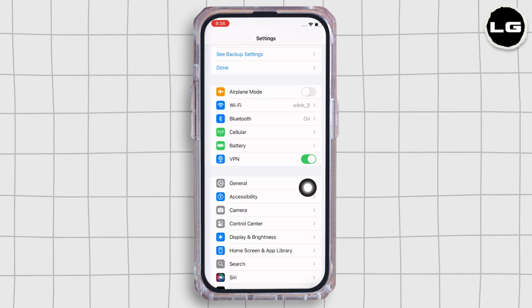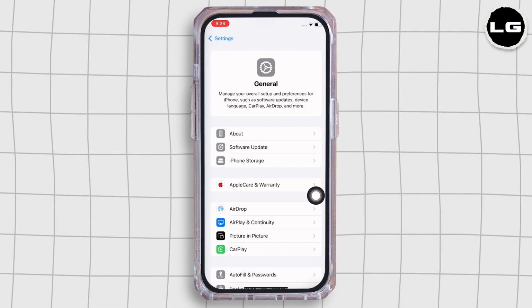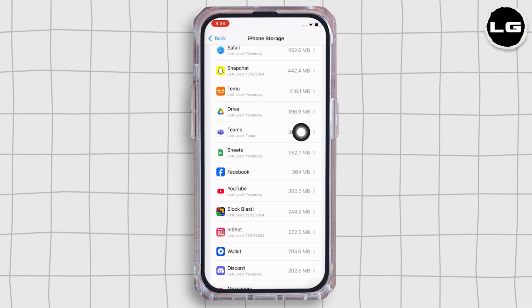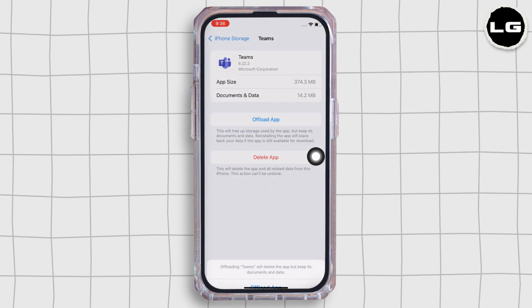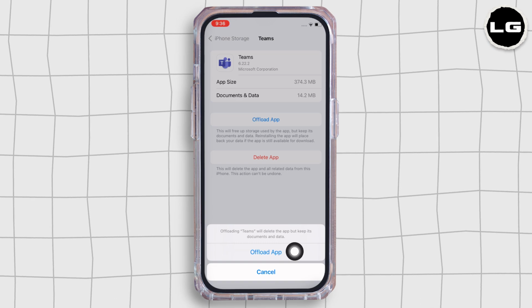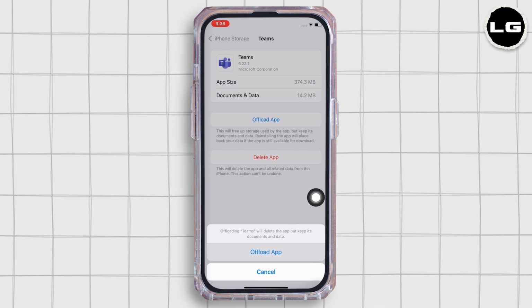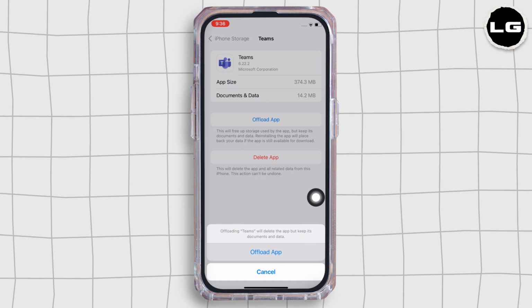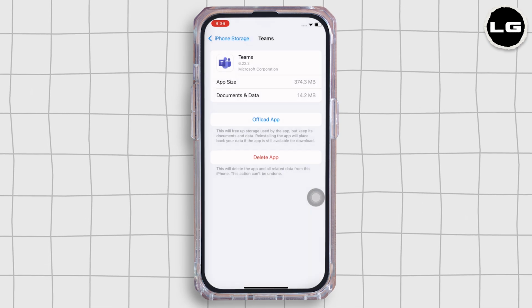Now, tap on General and then on iPhone Storage. Here, scroll down and find the Microsoft Teams application and tap on it. Now, tap on the Offload App option and offload the app and reinstall the app again, as doing this will clear the cache in the application. Doing this will also free up storage used by the app and will further fix the bugs in the app.